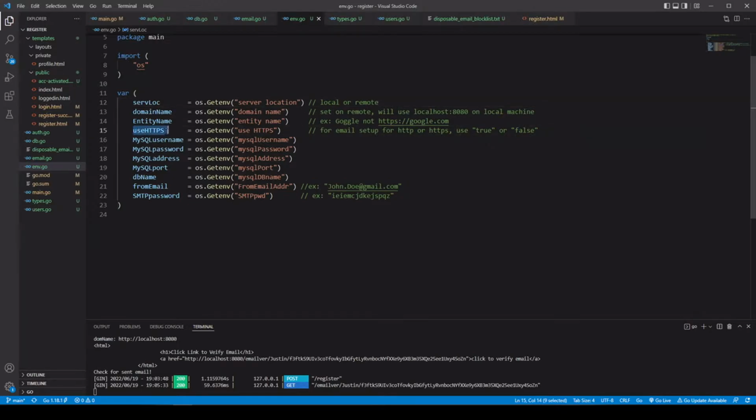We need to know if it's HTTPS, if you are remotely hosting this somewhere, as opposed to HTTP, so that the link gets created correctly. Entity name is just, for me, it'd be grow adept instead of growadept.com. Anyway, we have our MySQL setup stuff. So, who's the user logging in for that connection, the password, the address, the port, and the name of the database that we'll be accessing in there.